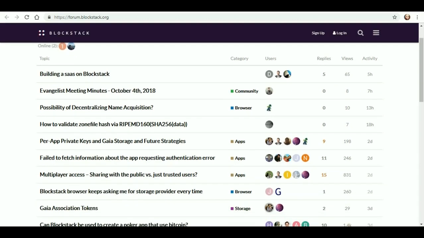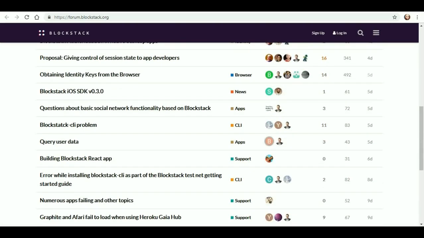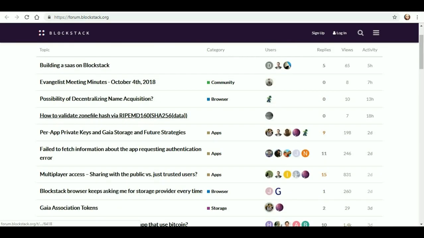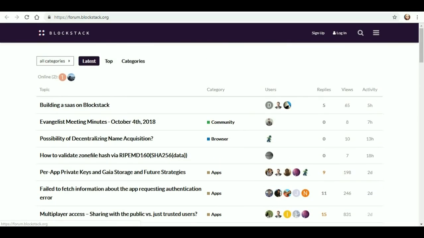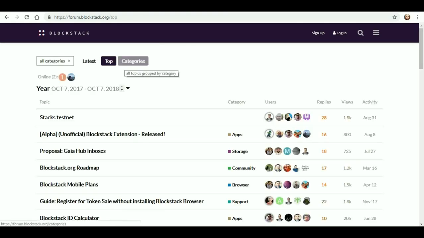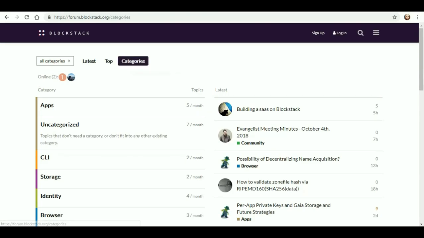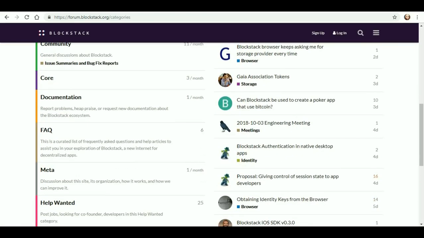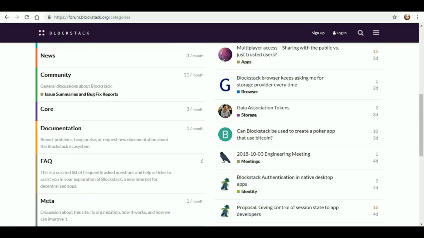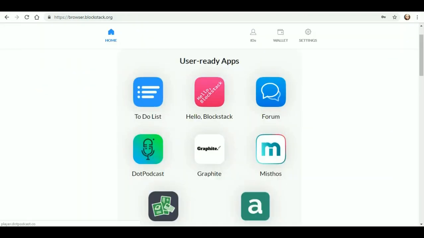The forum. Okay. Seems like a pretty active forum. Activity just a little as 5 hours ago. So, good. If you have any questions about any of this, you can go here into the forum and find lots of information. So, that will help. Dot podcast. Ooh.